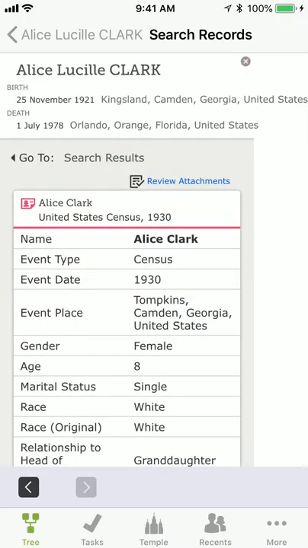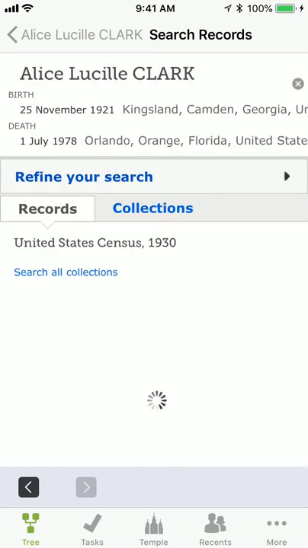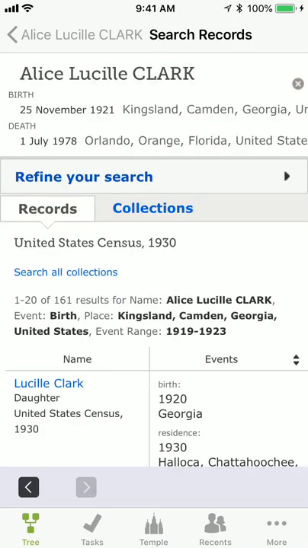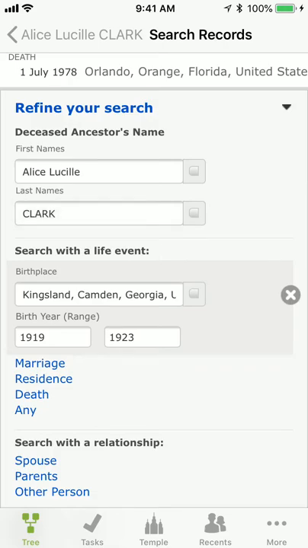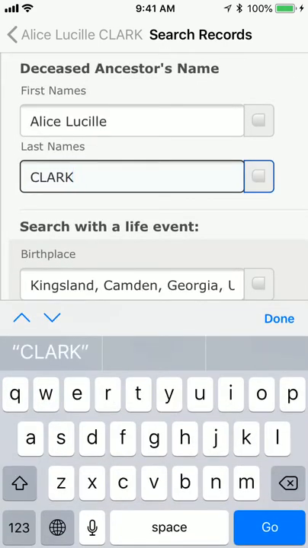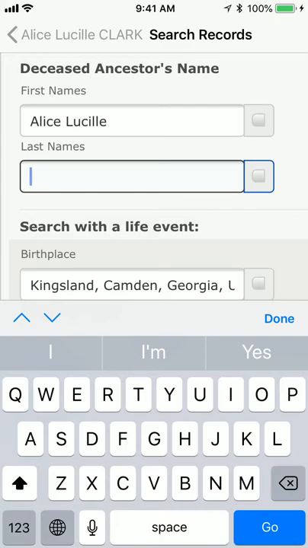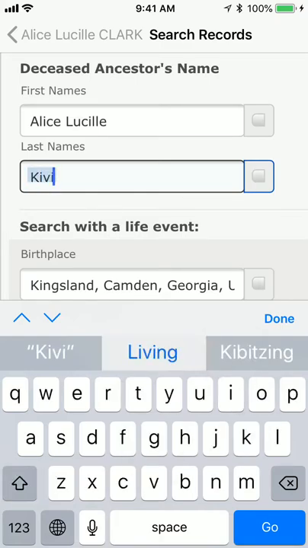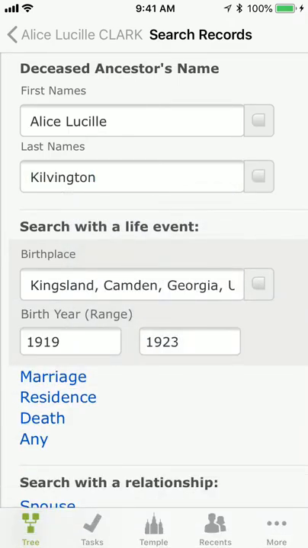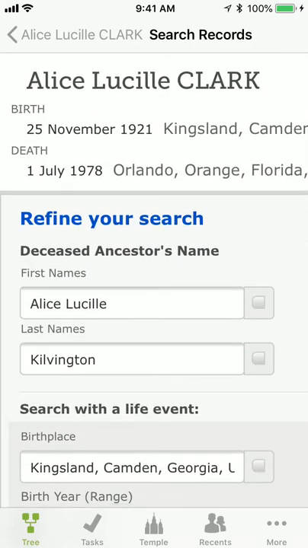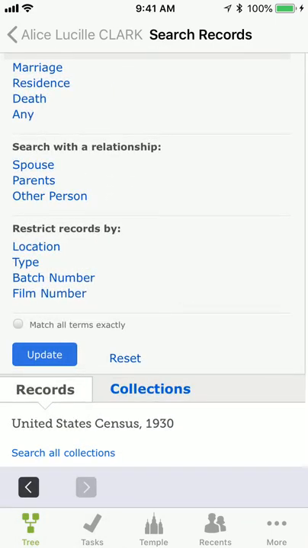Now that's how to see what's already there, but I want to find some new records. So I'm going to go back to my search results, and right across that second line there, refine your search. I'm going to tap on that. And one of the ways that you can refine your search is, again, we were searching on her maiden name, but I'm going to search on her married name now. Say done. And then I'm going to update the search.